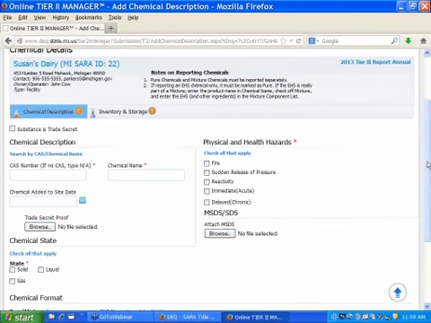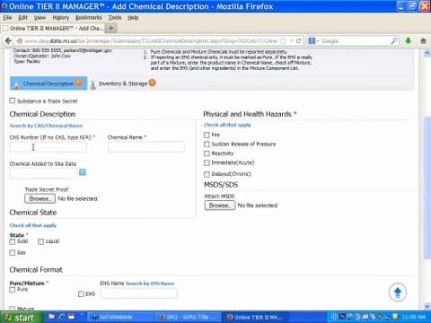Okay, I'm going to add batteries. And my batteries, I don't have a CAS number for them, so I'm going to put in N/A as in not available. Chemical name. I can't type.